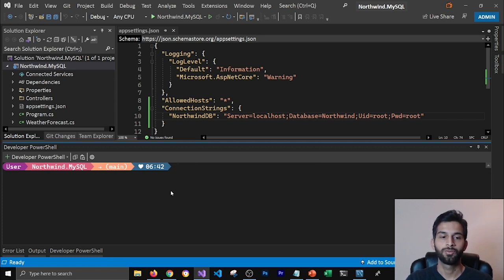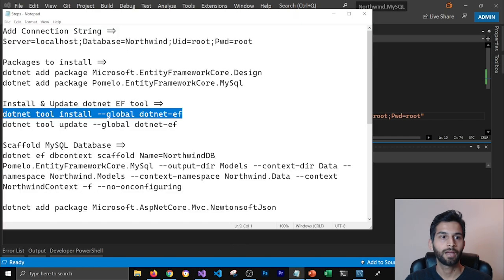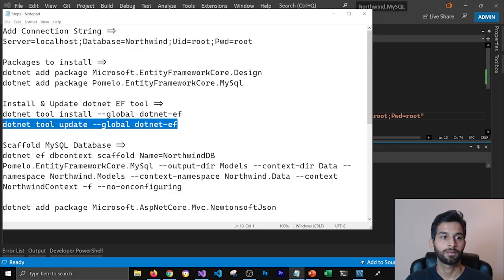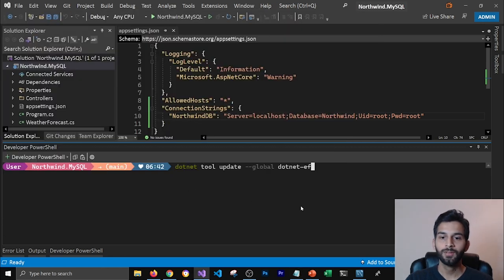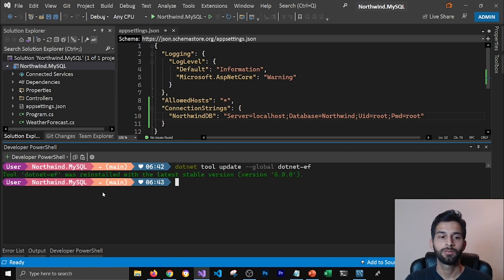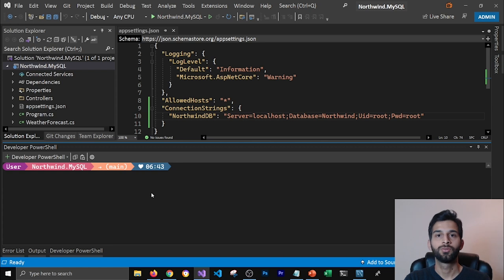If you want to update your tool, if you already have it, make sure that you're updating your tool. So you can run this command, which is dotnet tool update --global dotnet-ef. And once you run this, then this will update your tool. I already have the latest version of this tool. And now we are going to use this tool to scaffold the database.